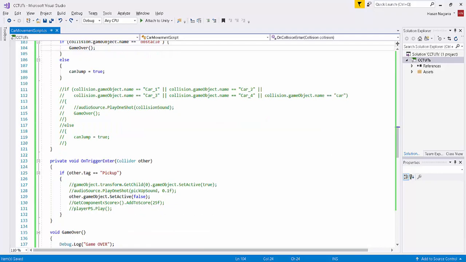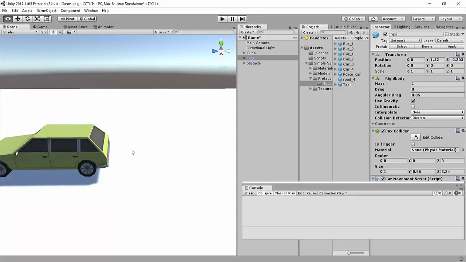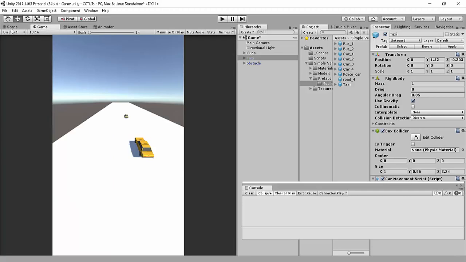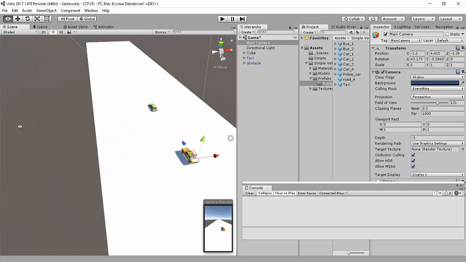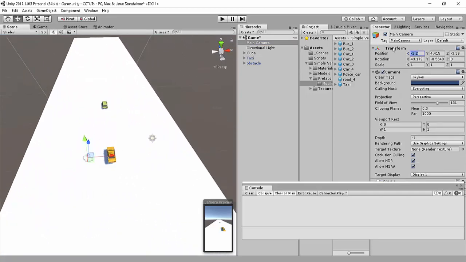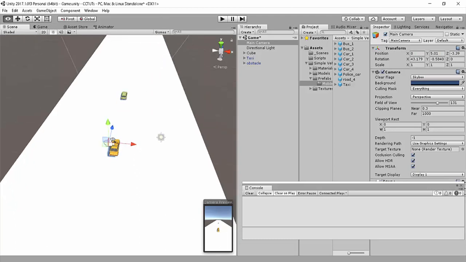So moving back, I'm going to try and play it. Before that, I'm going to try to fix the camera really quickly. My laptop is killing me. I'm going to move it to 0 here, and a little bit closer maybe.